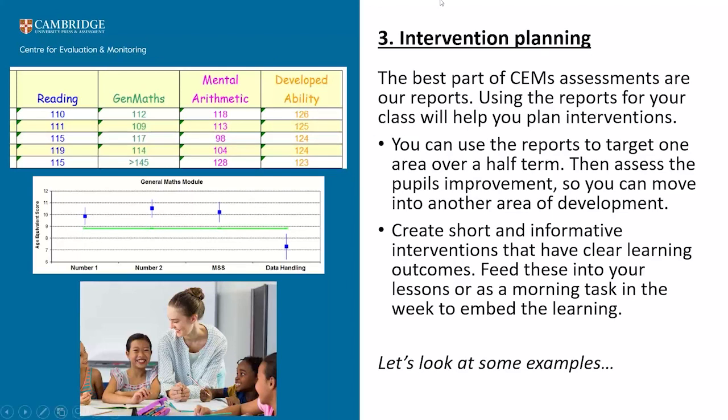So I would recommend that you use the reports to help with your planning. So for example, over a half term, if you get your data, I think it's a really, really good idea that you then go, okay, so I've got my breakdown. For example, I've got my breakdown here of reading, general maths, mental arithmetic, and developed ability.